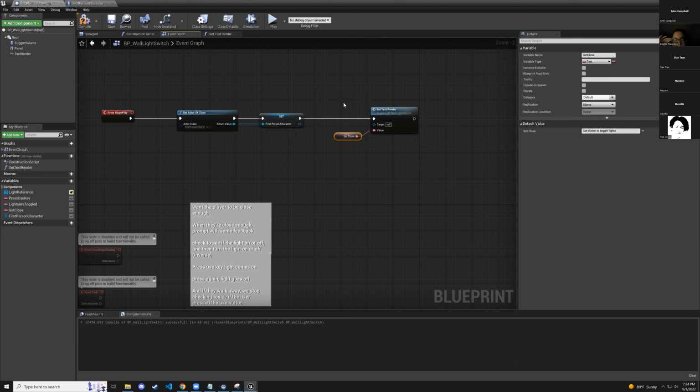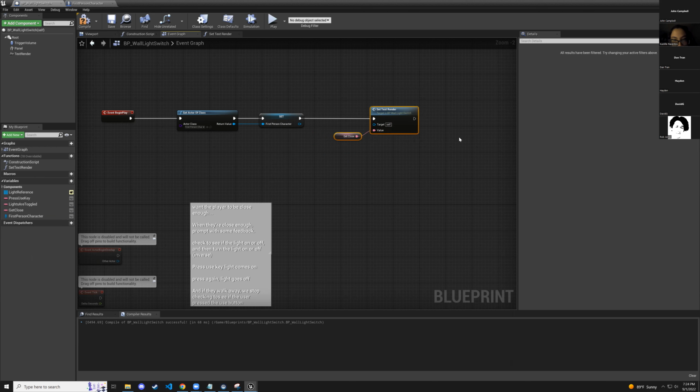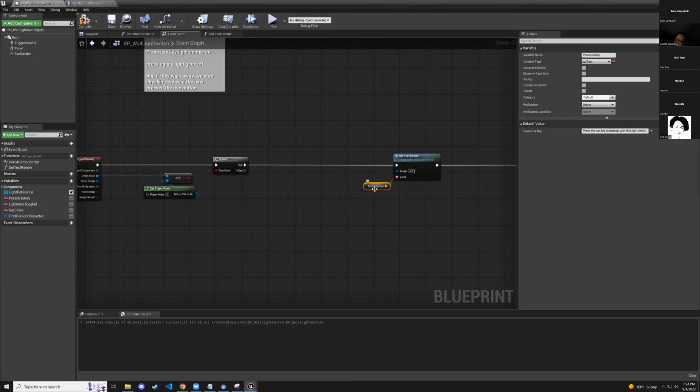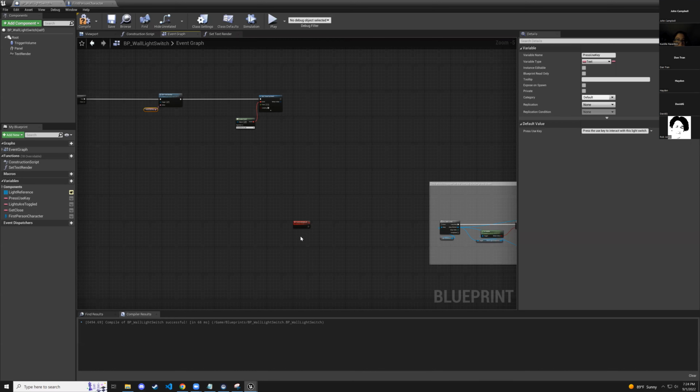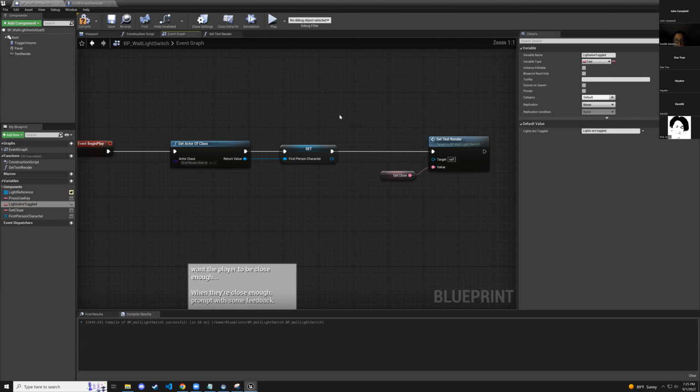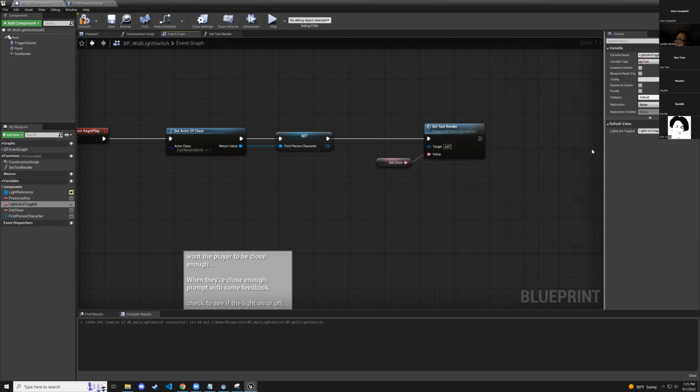Because when the game begins, we need to tell the player, hey, get close in order to toggle the lights. And then when they are close, we tell them, hey, press the use key to toggle the lights. And then when they press the use key, we'll say, hey, lights have been toggled, congratulations. All right, so that looks good. Let me hover over this just a second longer so you guys can see it.